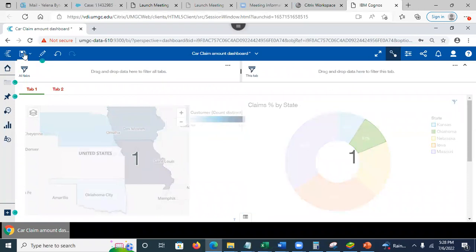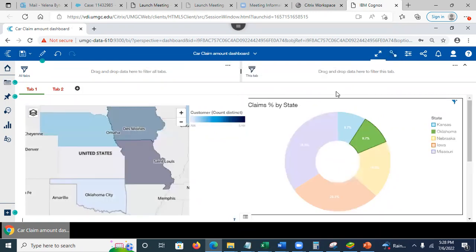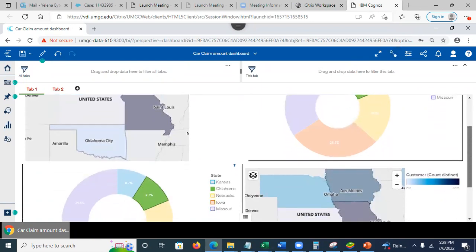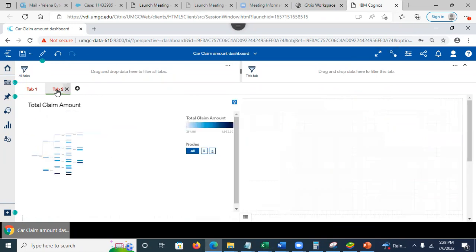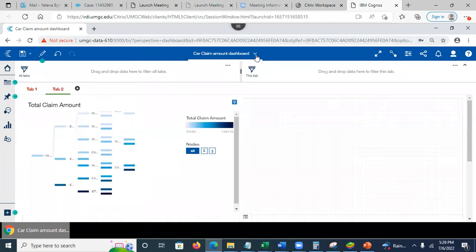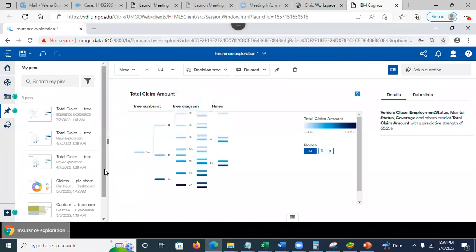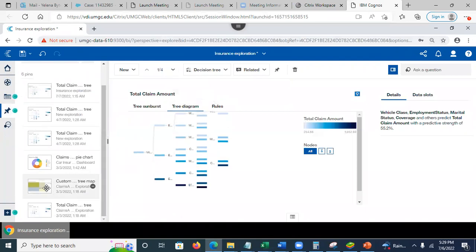Now I'm gonna go save. Okay, this is one tab, and how many tabs do I have? I've got two. Now I'm gonna show you again how to do the pins because I want to add something to my second tab. So look, again, I'm gonna go to this data exploration that I created last time and find the visualizations that I want. So this is the card that I want to use.